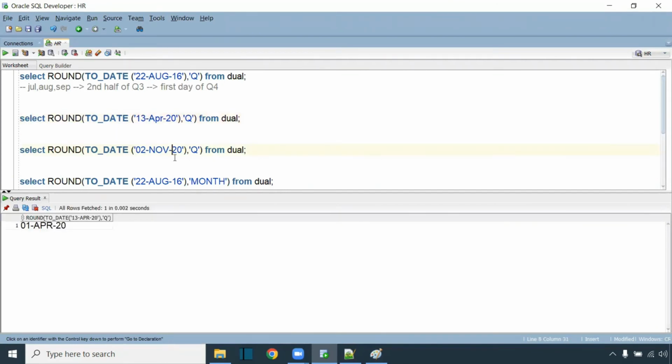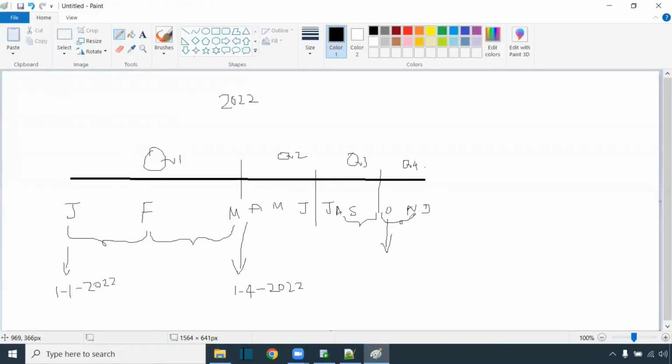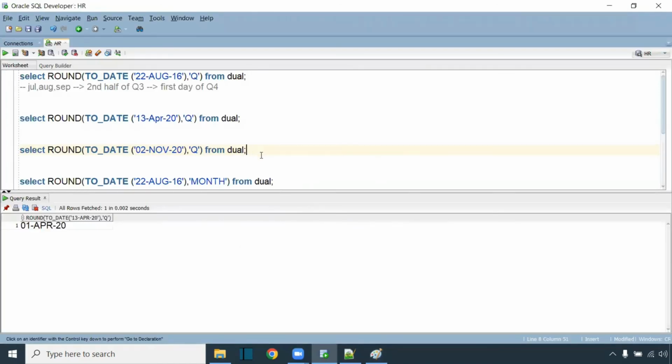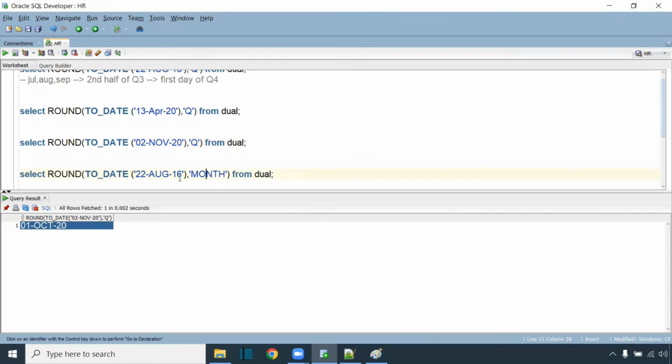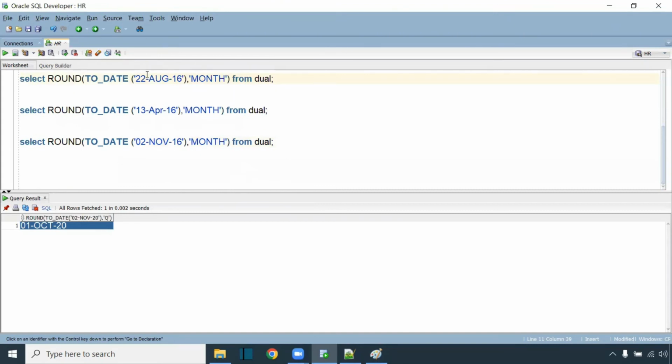What is this one? 2nd November. Rounding off on Q. October, November, December. 2nd November falls on the first half, right? So it will give you October 1st. This is Q, not month. Okay, October 1st. First day of the quarter. So remember this, not December 1, first day of the quarter. Next one, first day of the month. Now I'm going to round off on month.